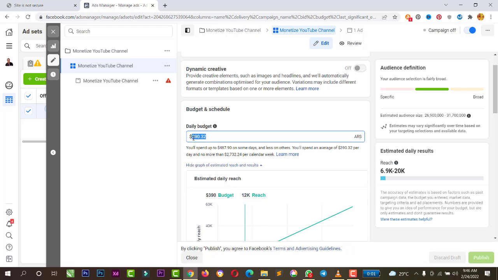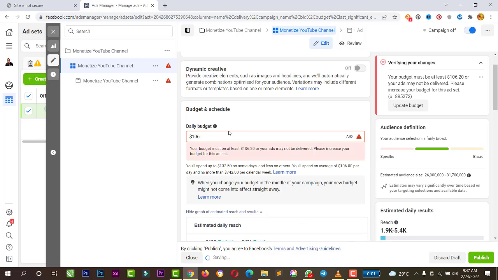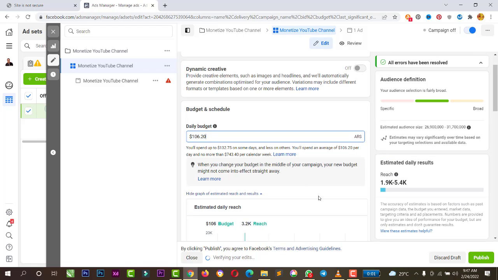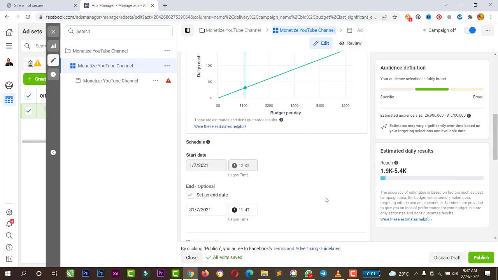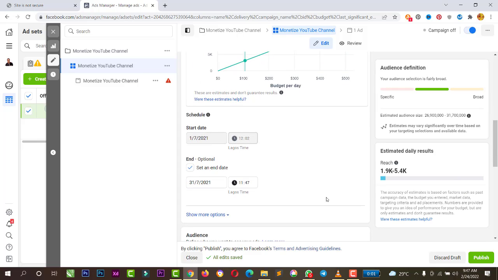That has been my daily budget. So if I want to reduce it, I can reduce it to that. Okay. Then I can fix my dates. Okay, so I can fix my dates.